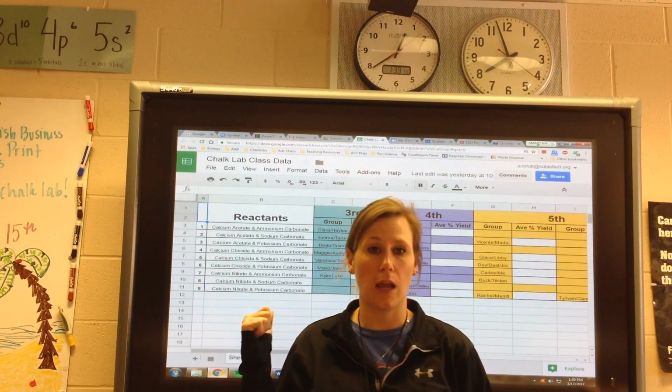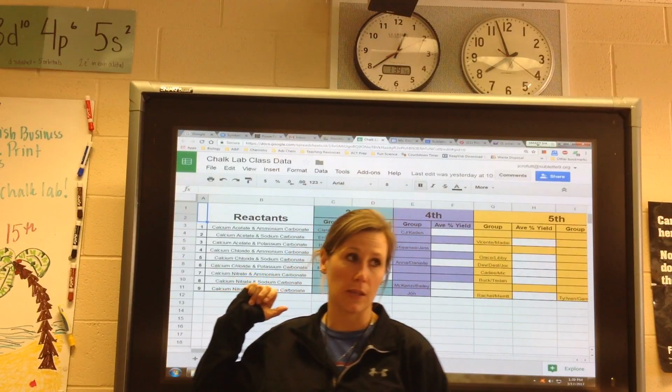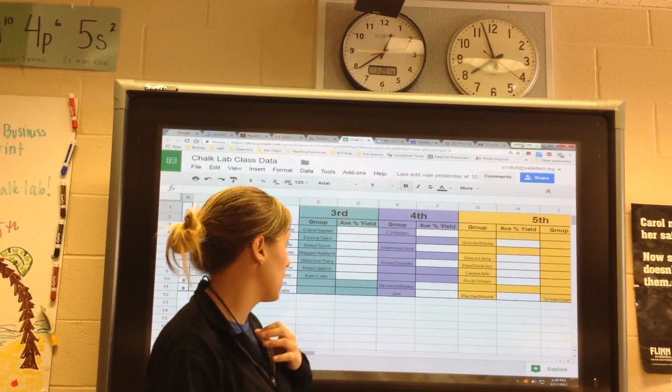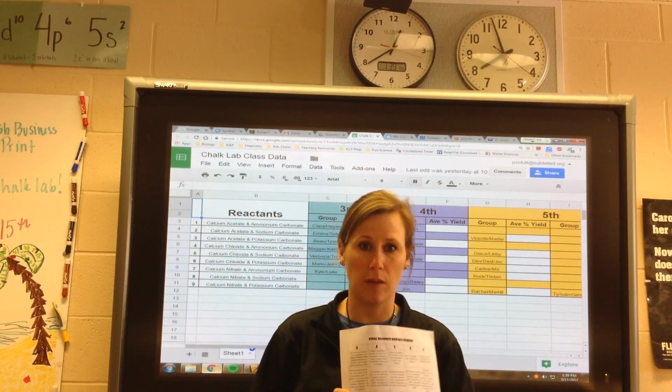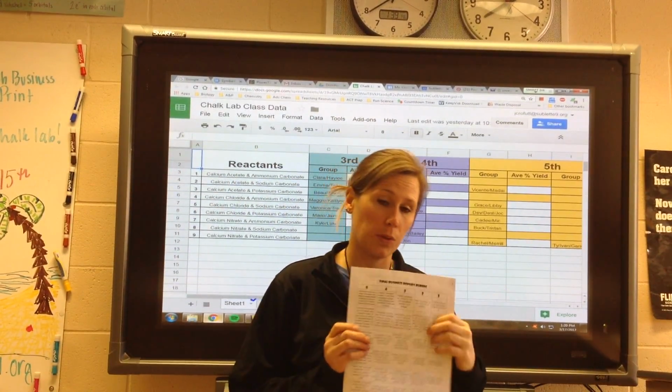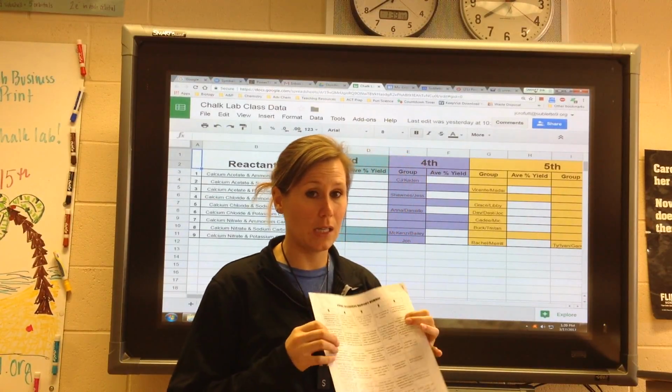Remember, this is all for an assessment grade, so it is 75% of your grade. I think I'm still going to grade it on a 4, 3, 2, 1 scale. You can see you have a rubric on the back of this sheet. Okay, so please reference that so you have an idea.